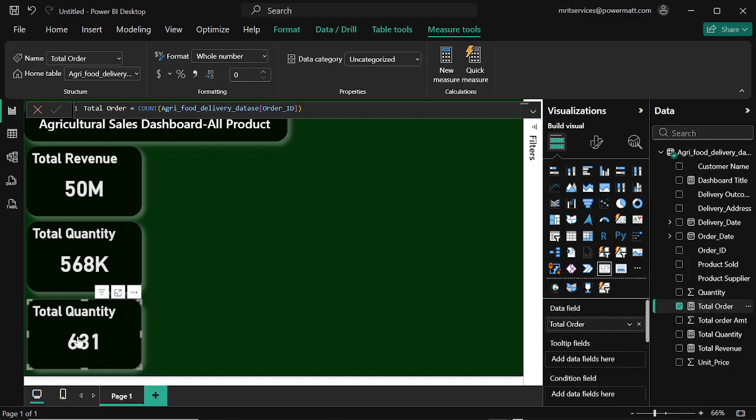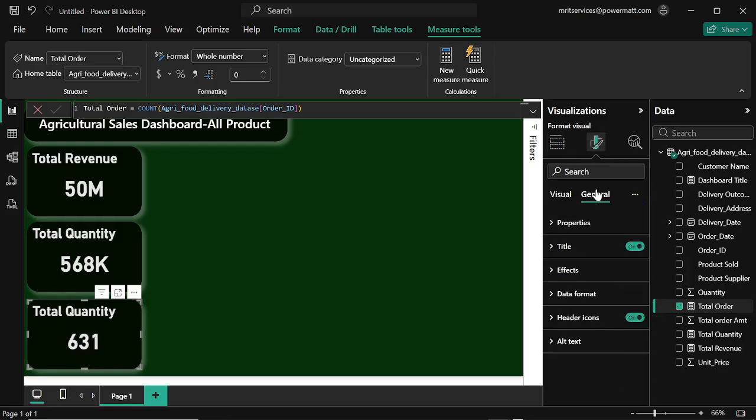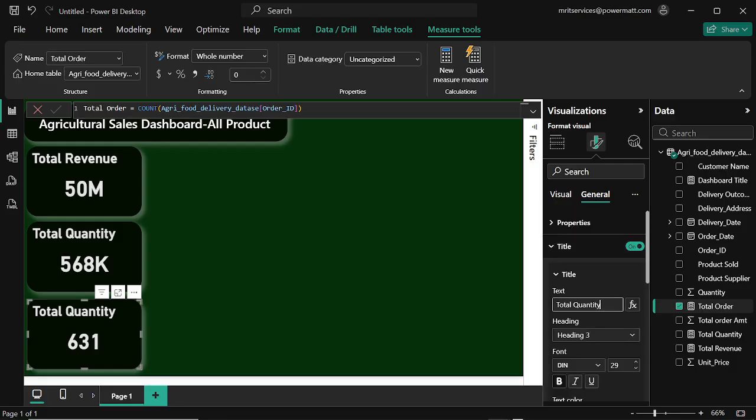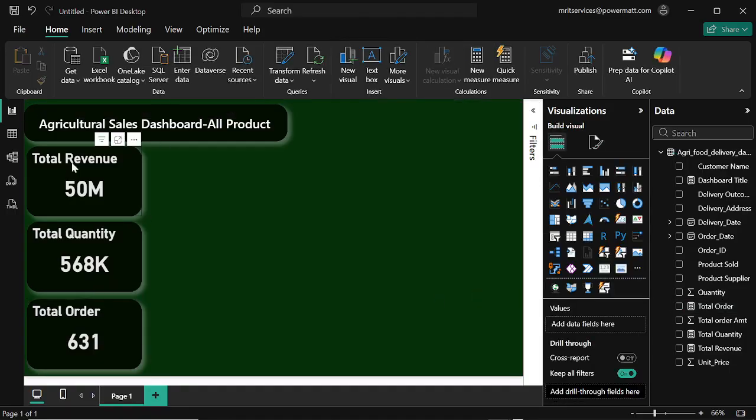Okay, so this our total order, you see, we are still having total quantity as the title, so we are going to be changing it here. Just click on your general title, change it to total order, not total quantity. Are we following? So that is it. We have created our KPI.